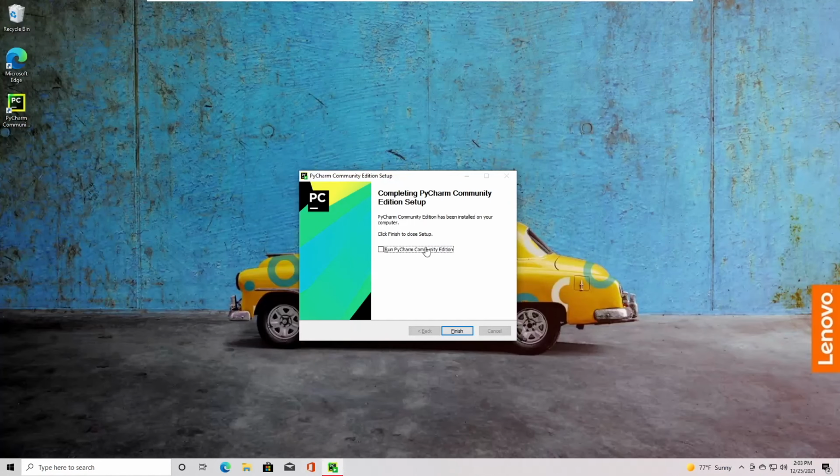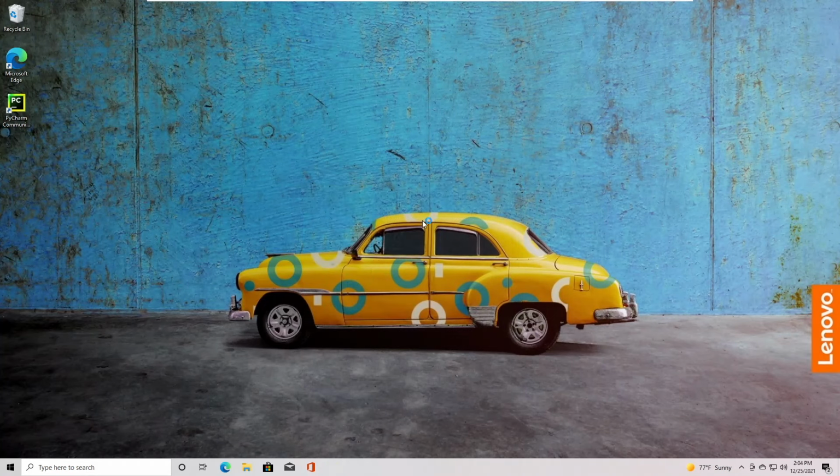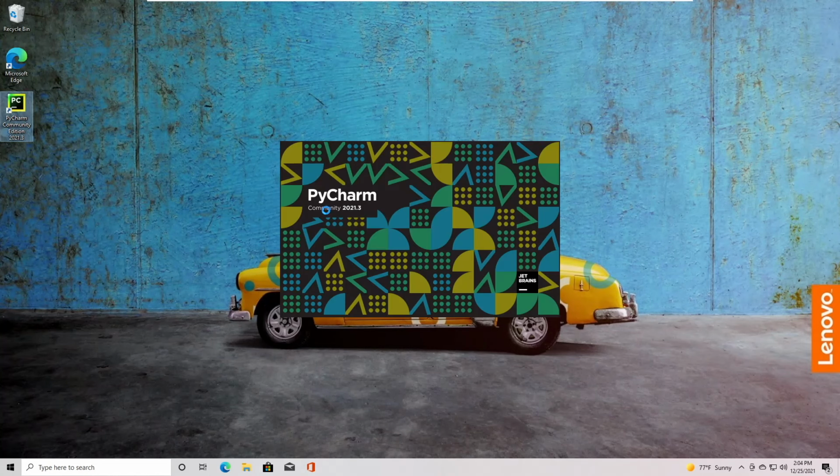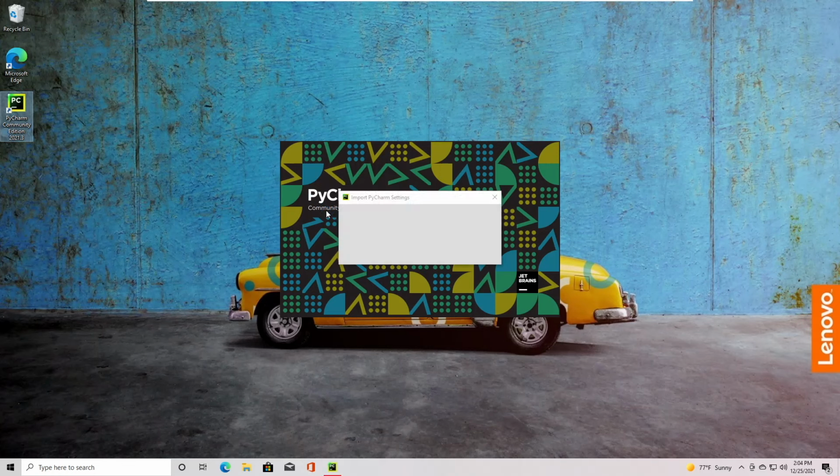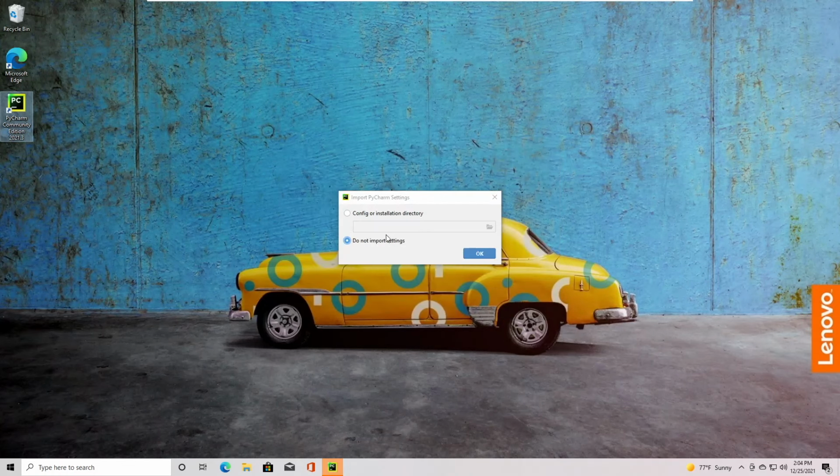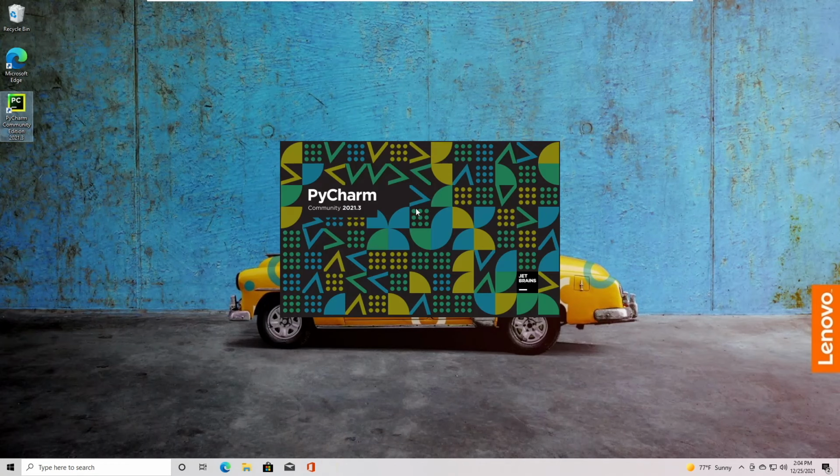Okay, so once it downloads, go ahead and run Pycharm Community Edition and finish the setup. Now, when it is downloaded, go ahead and open it. And just go okay. So this will take a while. I'll see you guys when it opens.